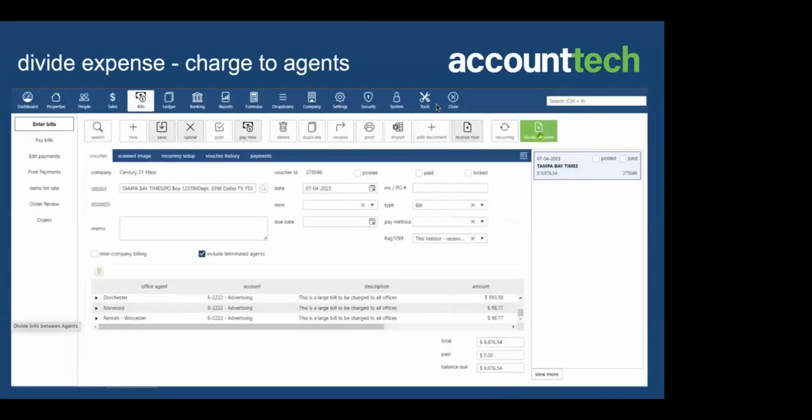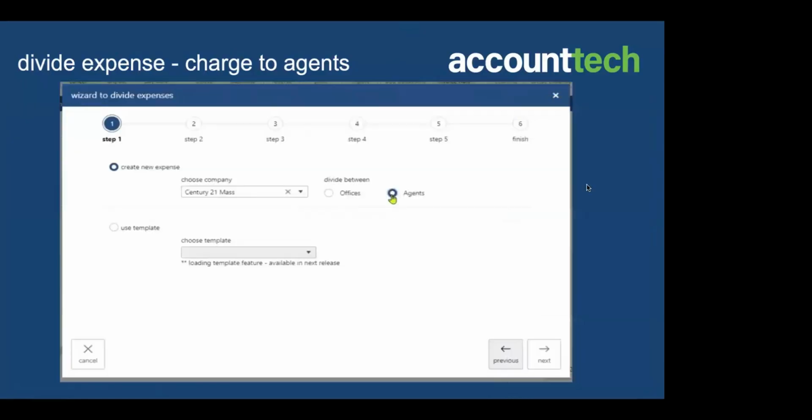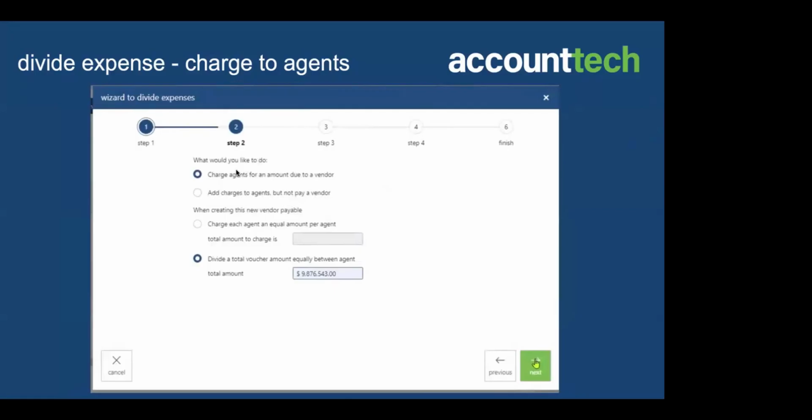Okay, now we're going to do Divide Expenses Charged to Agents. We're going to go through the same steps of clicking on Bills and Enter Bills, going to the Divide Expense button, and then your screen is going to open up and you're going to choose your company once again. And now we're going to choose agents that we're going to divide expenses. So now we have the option, what do you want to do? Charge your agents for an amount due to a vendor, or just charge your agents but not pay anybody. And we decided we're going to divide a voucher that's $9 million between your agents.